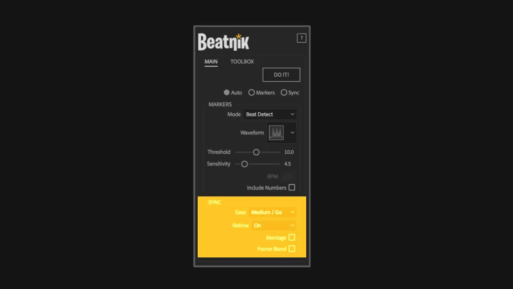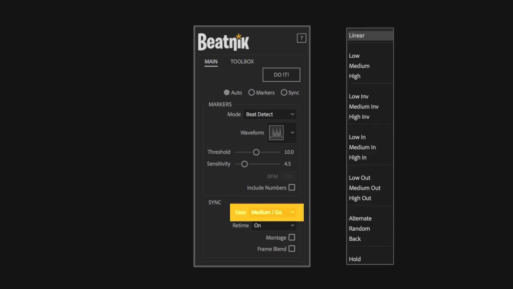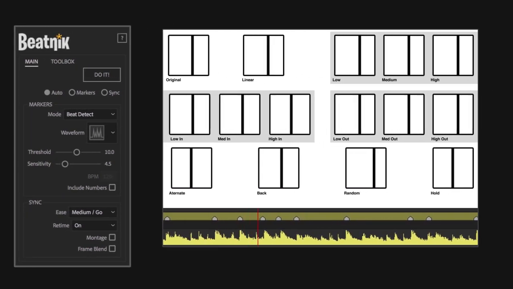The other half of the UI is sync. This part of the UI is responsible for the expressions applied to the master markers and controls the strength, timing, and sequence of the time remapping. Ease essentially controls the strength of the effect. It also has some wacky mixes and a stop motion effect at the bottom. There's examples of all these on the FAQ page.